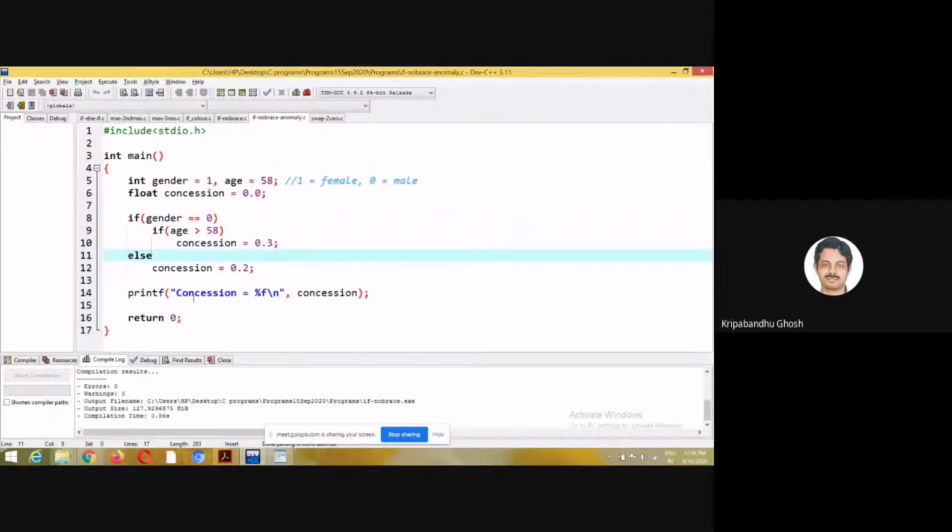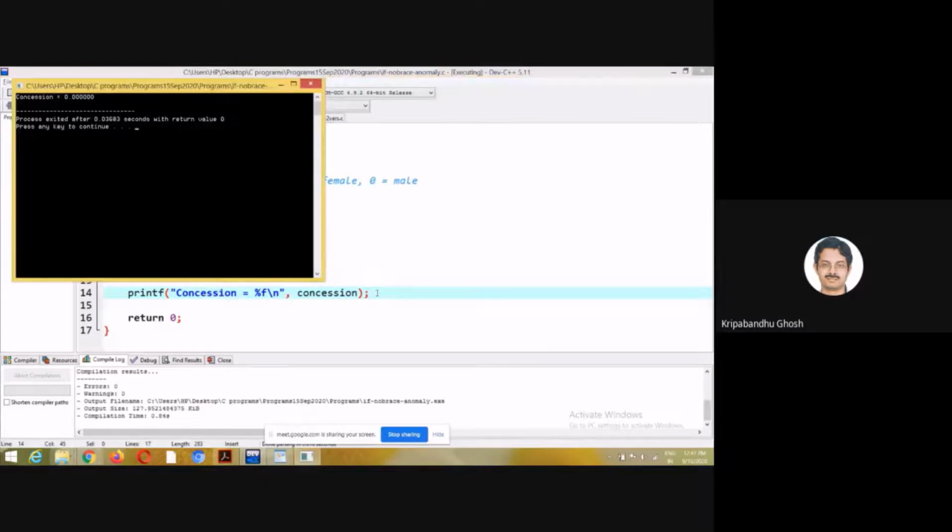So let's run this code. If the outer if and else pairs had been considered, then the value of concession would have been 0.2, right? If gender equals 0, then if this were executed, else, which means gender is non-zero, right? So gender can be 1. Then concession would have been 0.2. But let's execute this code and see what happens. So you see the concession is 0.